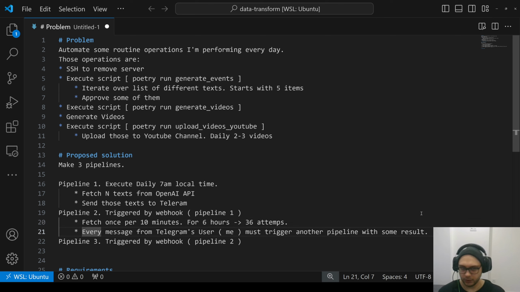The idea would be it has a list of buttons with text, and I simply press a button. Maybe I went to drink some tea. It fetched, okay, we need the first video. Then I said, okay, fine, I want this too. And it will cycle for 6 hours, so I have 6 hours for approvals. Every message might trigger another. So this is important. Every message from a Telegram user must trigger another pipeline with some result.